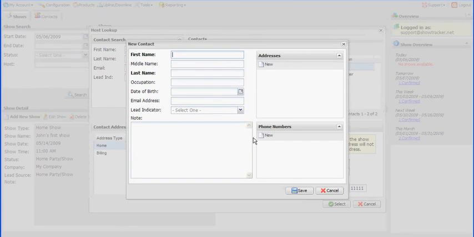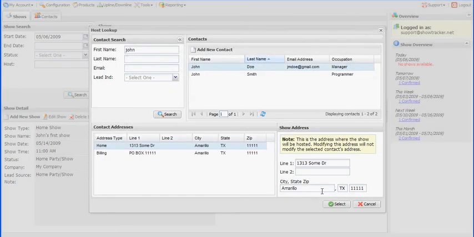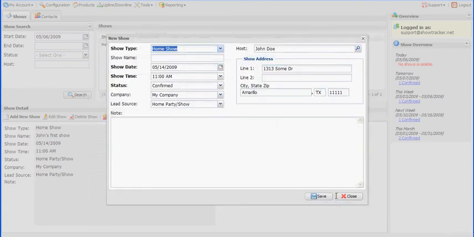Once you've finished all that, you can click on Save, and then you can search for that contact, and you would be able to bring that contact right up and add that contact as the host for this show. So we've got all our information in here. We've got the host, and we have the address. So we're going to click on Select. This will take us back to the new show window with all the host information populated.